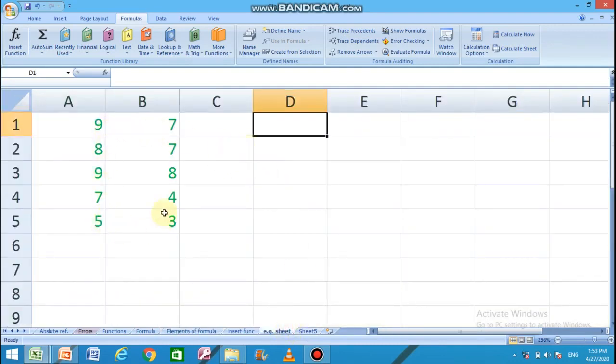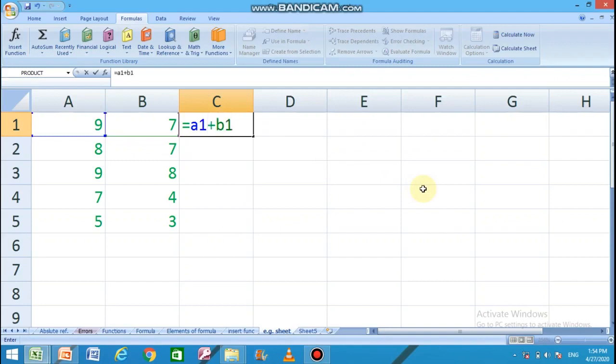For example, just look at these numbers. If I want to add 9 and 7 together, I'll type the formula like this. 9 is in A1 and 7 is in B1. So I'll write A1 plus B1. Press enter. We have the addition result.